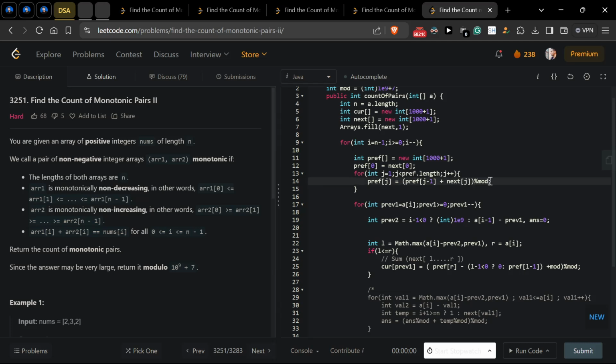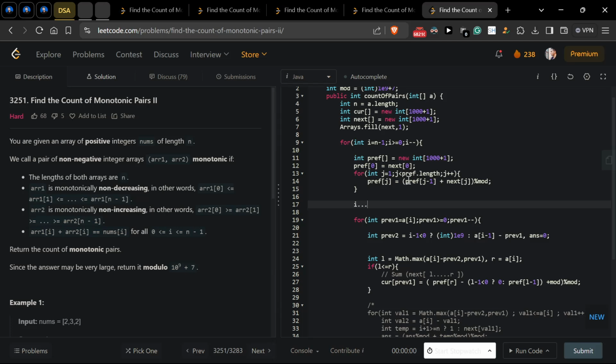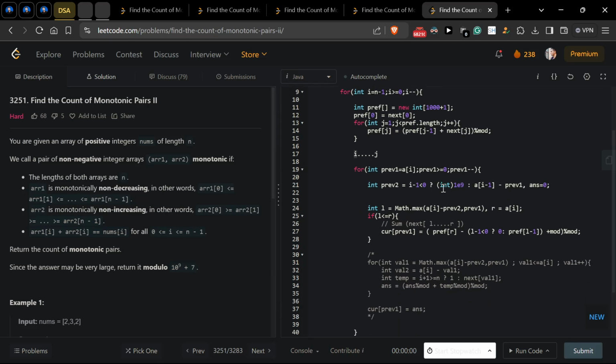Here I am taking the current value and just applying mod. There may be a case where I have i here, and after that I have j. So the j value is much bigger, and I have applied mod. Now the j value is much lesser than the i value. There may be such a case because I am applying mod. So here I have to add mod, so that it will not give me negative values, and then apply the mod operation.